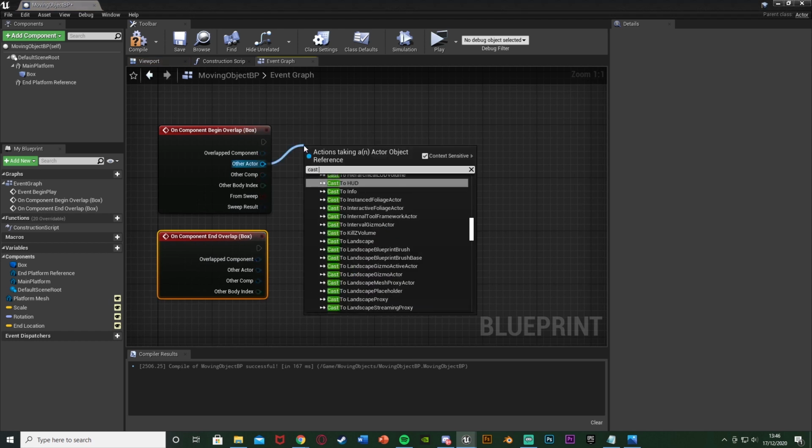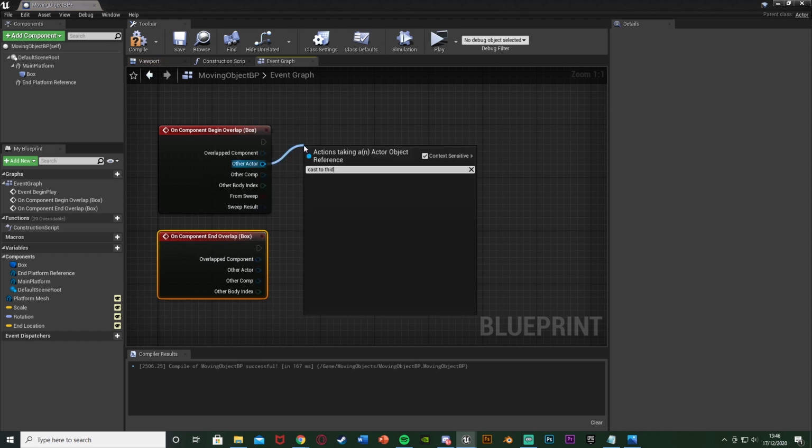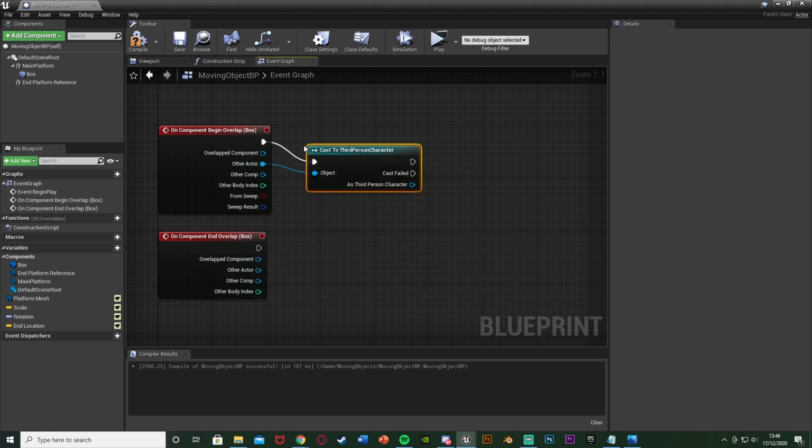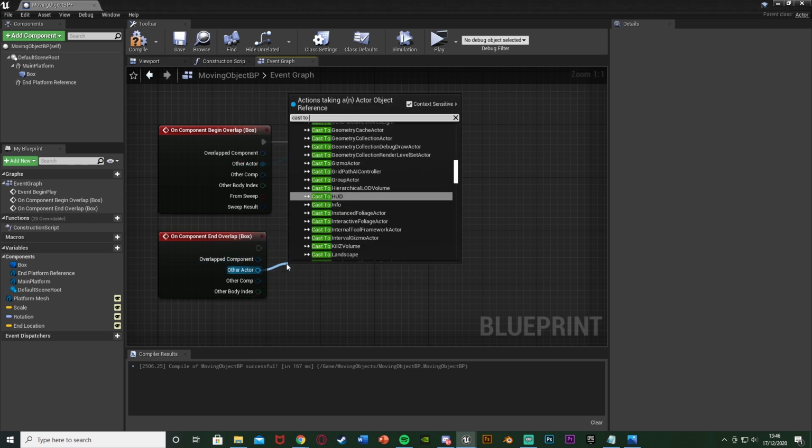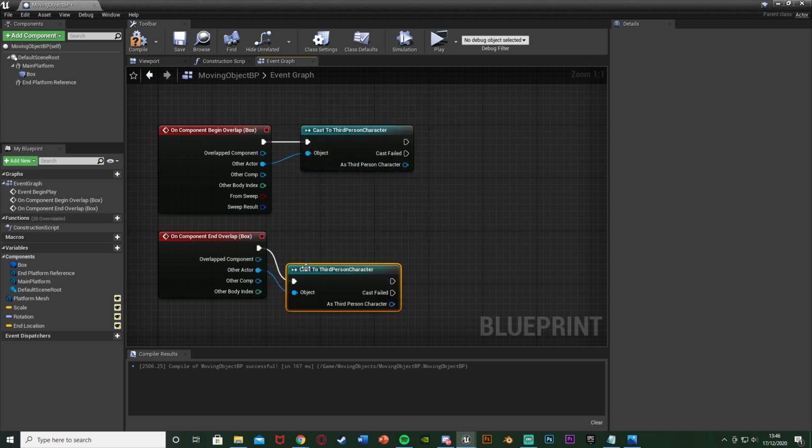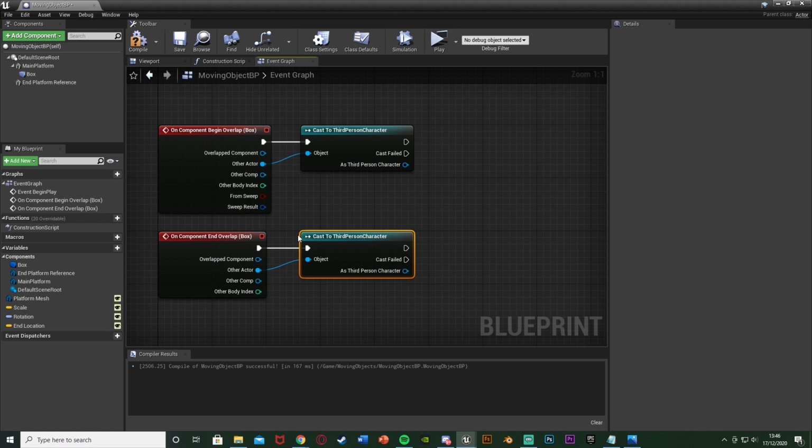Other actor of both of these is going to be cast to our character. So for me, that is the third person character. For you, this could be third, first, or whatever you've named it. But just make sure you're casting to it out of the other actor, as that basically means if it is this character or this actor which overlaps its box collision, it's going to fire off.